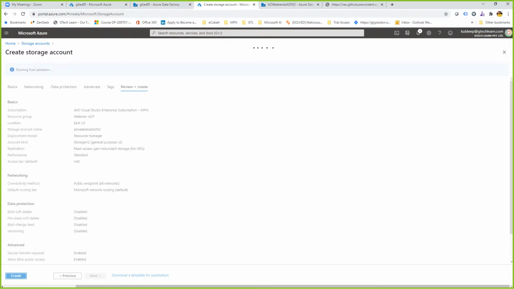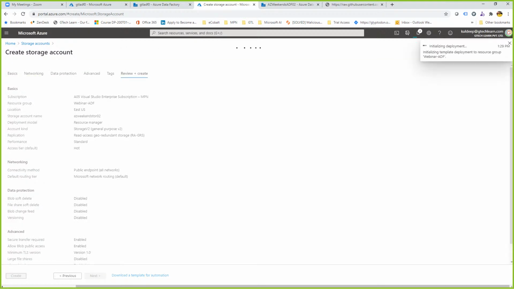Let me quickly create that storage account, which is having the data lake enabled, the version 2 enabled. It is running some validations down there. Once that's completed, I'll create that and I'll be utilizing it for storing the data from that HTTP source to this Azure storage account and then performing some transformations over there. So I'm quickly clicking on create.